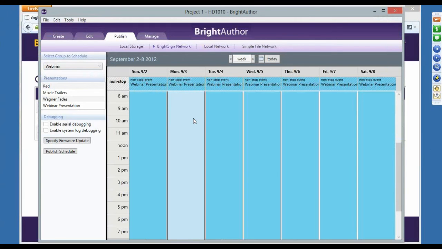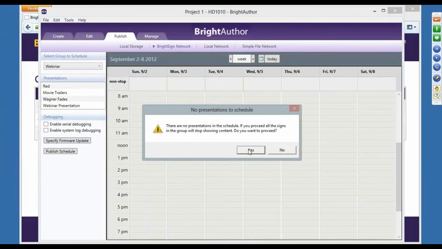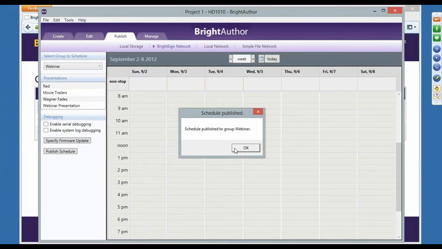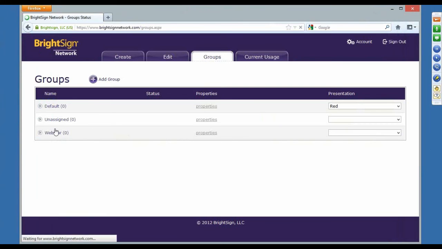If I delete from BrightAuthor, remember I have administrative privileges, so I can do anything I want. And if I publish this, I get a warning that I'm publishing an empty schedule, but I'm going to say yes, publish an empty schedule, waiting for the network to reply. Okay, the network has replied that publish has taken place. If I refresh my view here of the Web UI, I note that in the webinar group, no presentation is scheduled to run. Again, the changes happen on both sides.